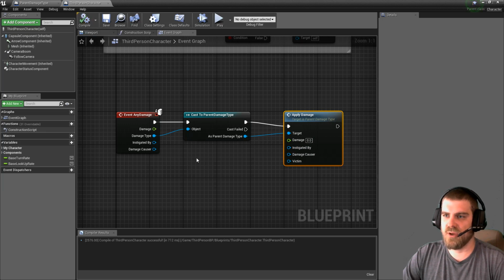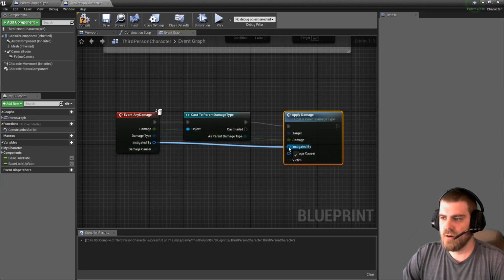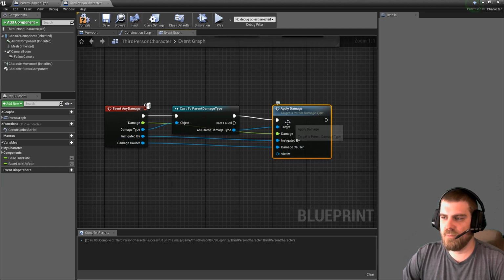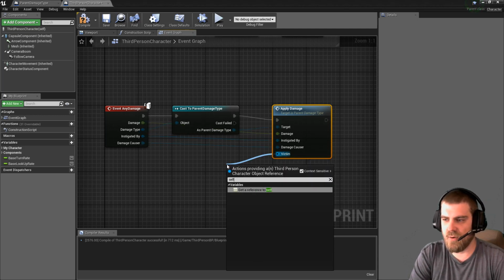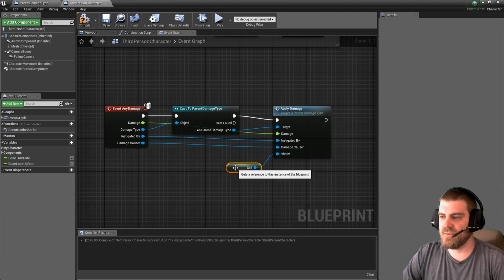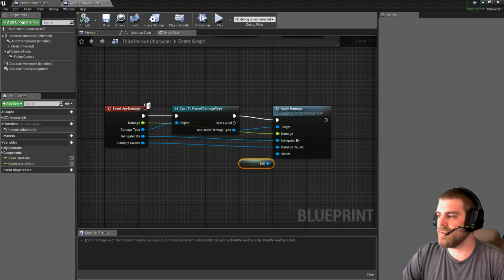So we go into our third person character event graph again and drag across all of our nodes. Now we don't have an input pin for victim, but the victim is the third person character that we are in. So we pull a pin out and we put a reference to self. And we'll hit compile.